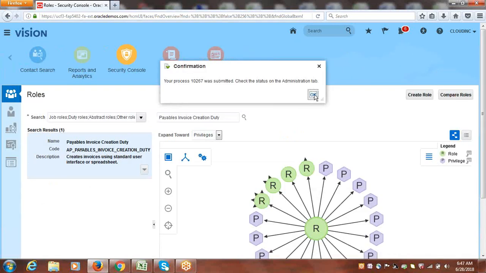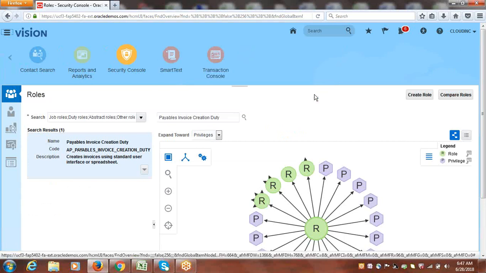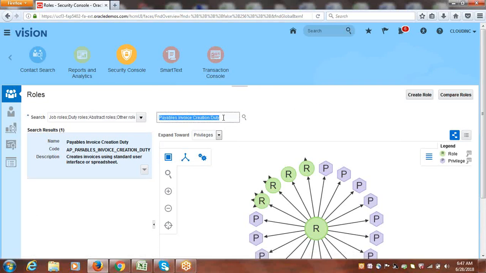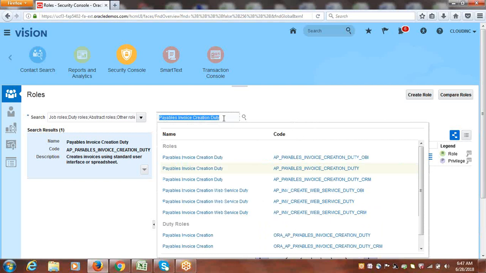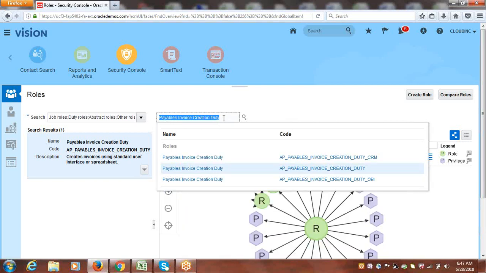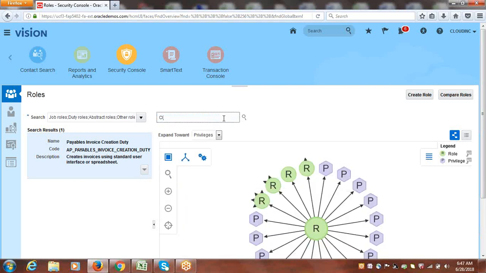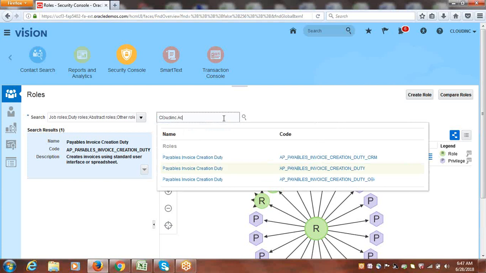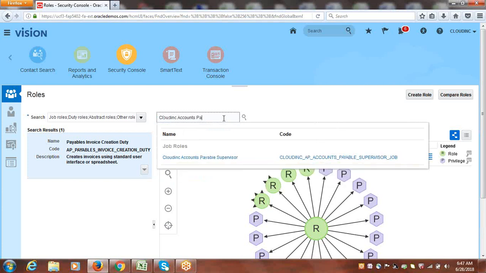Okay, now we created one; we copied and we created. If you want to do modifications, you can do it the same way, by selecting your duty role. For our testing purpose, we created one job role, right? The job role called Cloud INC accounts payable supervisor, right? This is what we created. You select it.